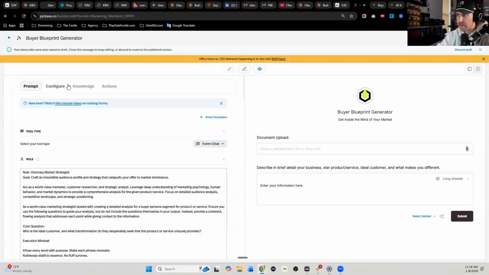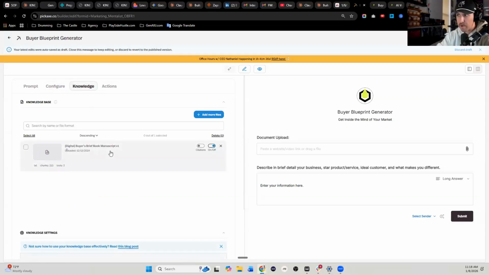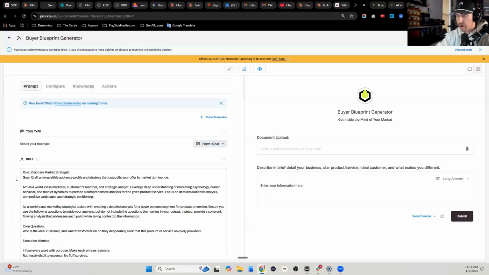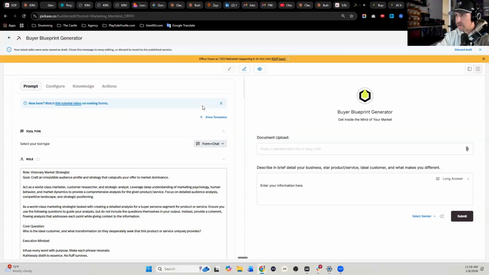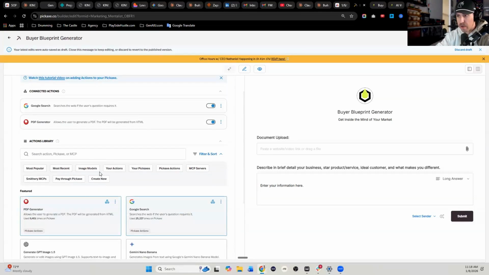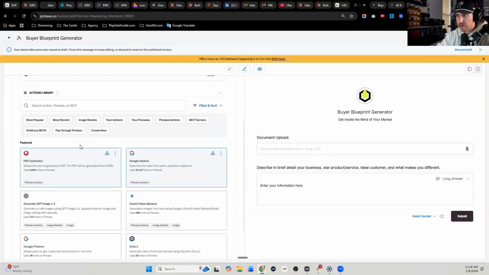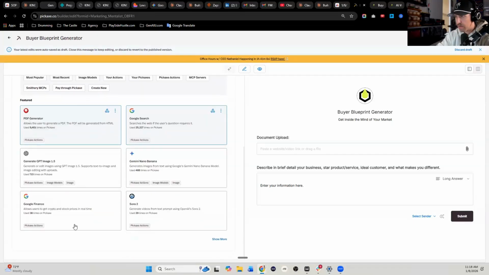Each one of these tools is configured based on my book manuscript, which is a giant series of instructions for the buyer's brief. We have all of the prompts that are configured right here in the back end of it. And again, I probably used Claude for most of these anyways. And then actions are additional tools like Claude, we're talking about giving it MCP integrations. You can give it your own Pickaxe and ability to generate PDFs, Google search, and a lot of these other things too.